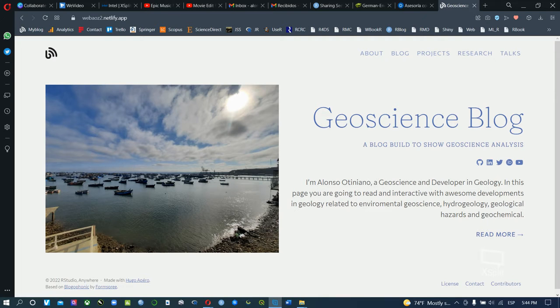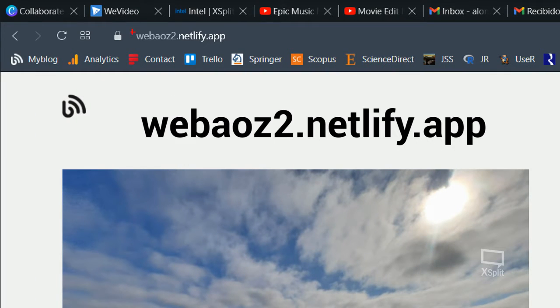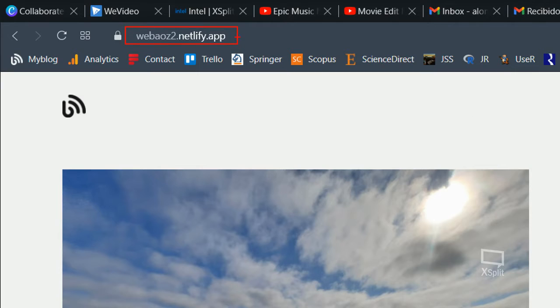Hi. Well, I'm going to show you how to use the Hydro app. So first, you have to go to this URL, web aoc2.netlify.app. Okay, this is the first step that we're going. First step.